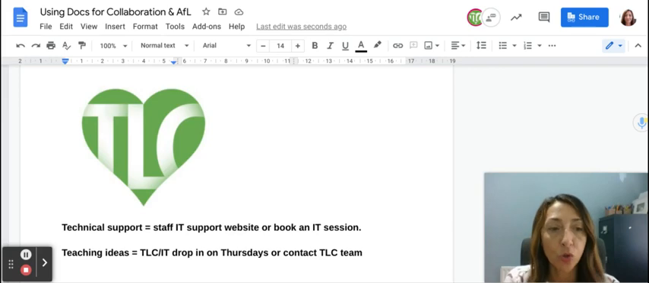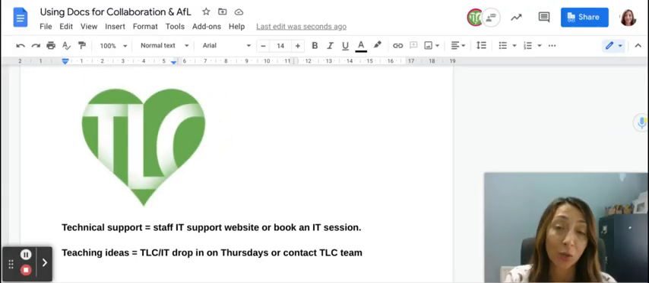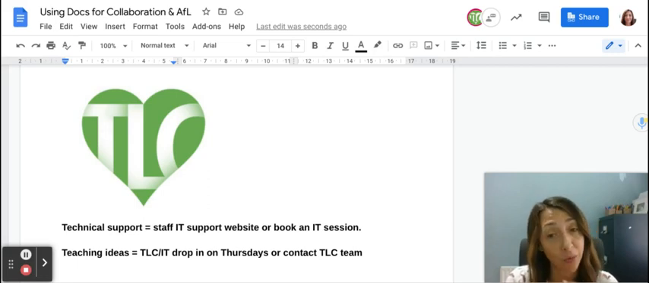I presume that most of you know the basics of Google Docs, but if you need any technical support in terms of the functions of it, then the Maze staff IT support page is the first port of call, or you can book in a session with the IT team. If you want more information on different ways of using it in teaching for collaboration or assessment, we have the joint TLC IT drop-in session on Thursday lunchtimes, or you can get in touch with any of the team.